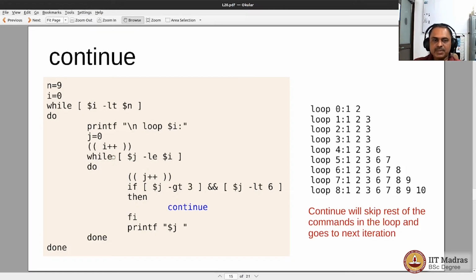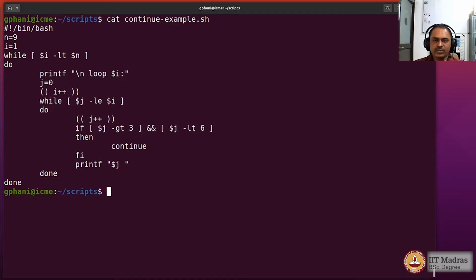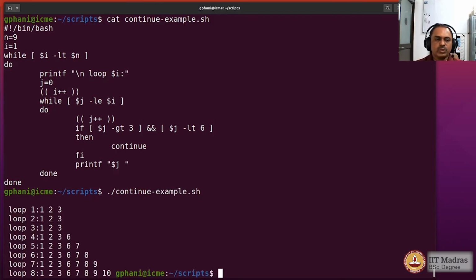Okay, i is printed at the front of the line and therefore that is a separate number that we are seeing here. The j is what is printed in a horizontal line after the colon, and j values of 4 and 5 are being skipped. Okay, so you can skip the commands below it, but continue with the iteration process by using the continue feature. So here is the script that we have seen just now, and we execute that to see that the output is what we have seen on the slide.